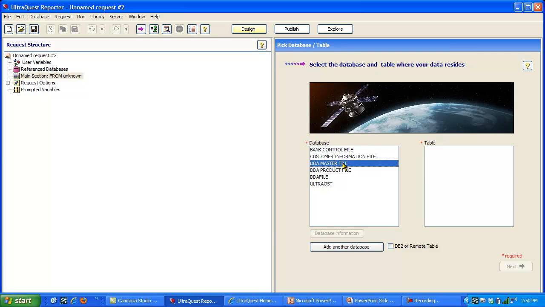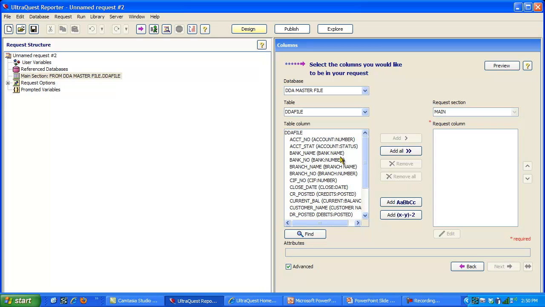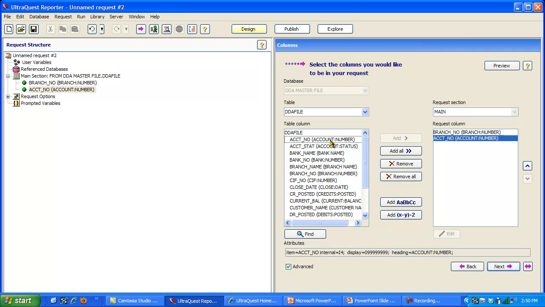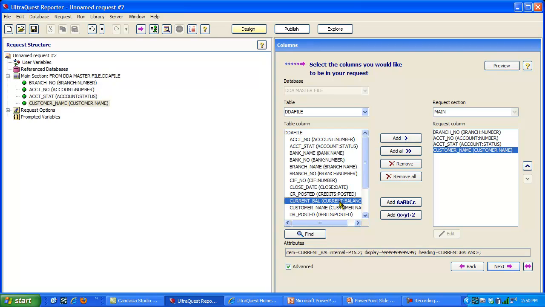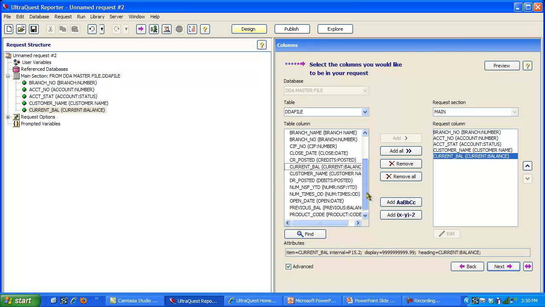First, you select the database that you want to access, and then the table. Then you move over to the fields that you want to see in your report. Well, I want to see the branch number, the account number, what is the account status, what is the customer's name, what is their current balance, what is the open date, and what's the name of the product.